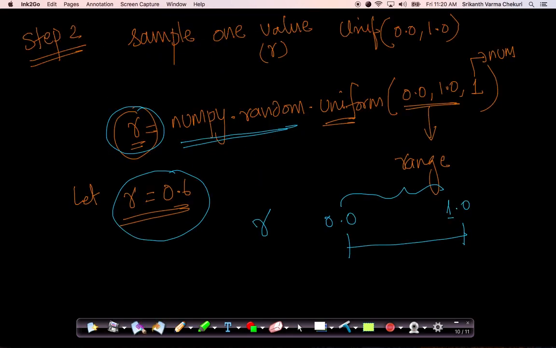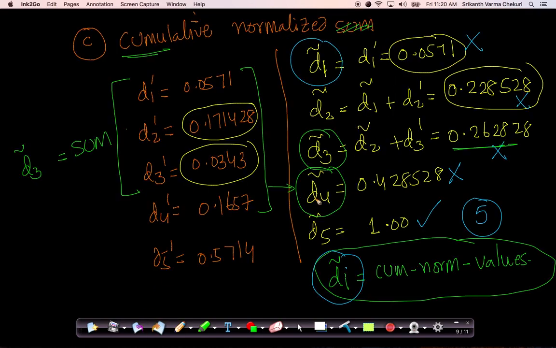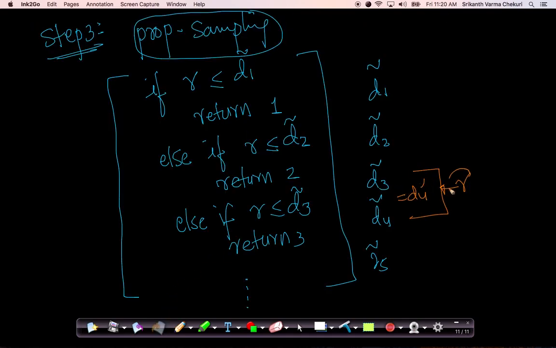Number two. Let me draw it here, I think that's better. Let's take D1 tilde, D2 tilde, D3 tilde, D4 tilde, and D5 tilde. Let's assume R lies between these two. Now, this gap between D3 tilde and D4 tilde is nothing but D4 dash. That's how we defined it, right? D4 tilde is D3 tilde plus D4 dash. So, the probability of R lying between any two values, I'm just taking D3, D4 as an example.